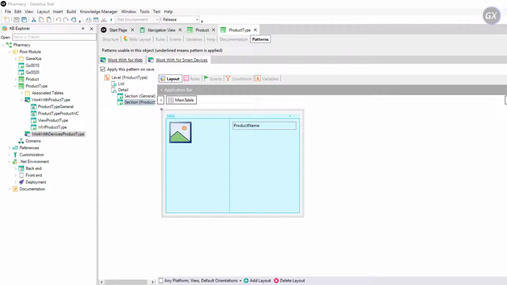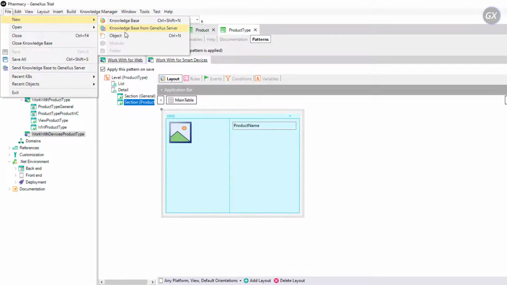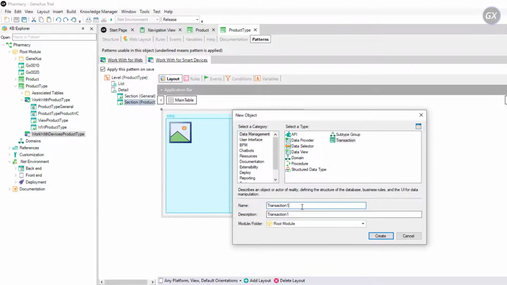Now we will create a panel object and set it as the first object of the application to be executed. This object will show an image so that when the user taps on it, the object Work with Devices product type is executed. We create another object by selecting File, New, Object in the toolbar. We'll name it Pharmacy Menu. The type of object is found in User Interface Panel.